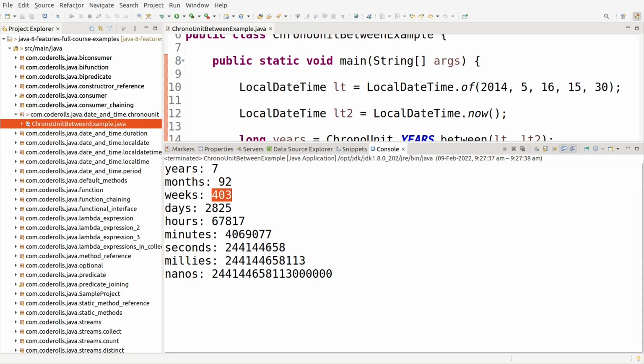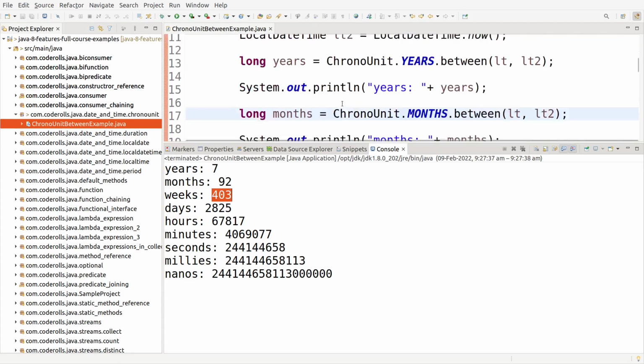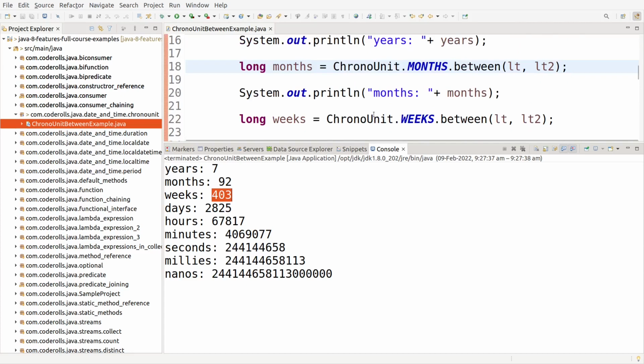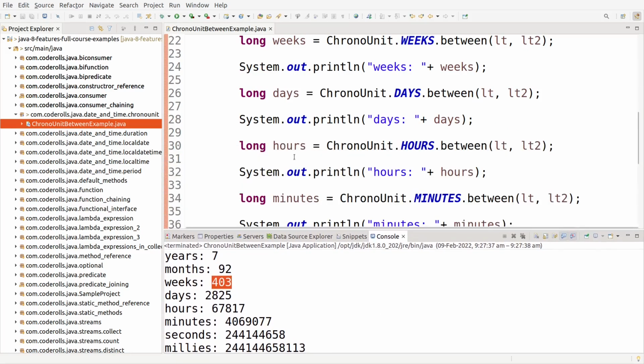So this is how we can get the difference between lt and lt2, that is two date times, or two individual dates or times, using the ChronoUnit.between method. And we can use all these units to get the difference in the particular units. So that's it for this example, and we will see the next concept in an upcoming video.